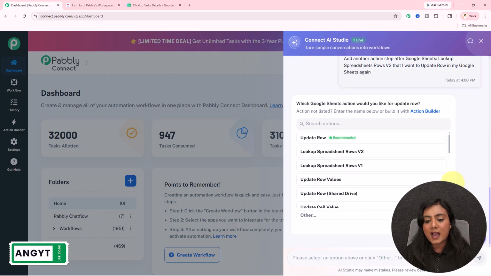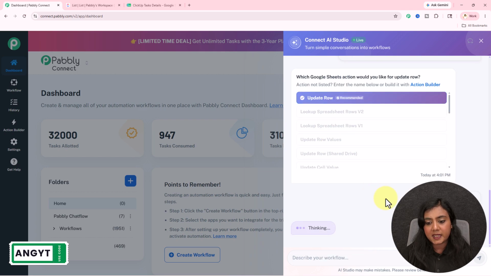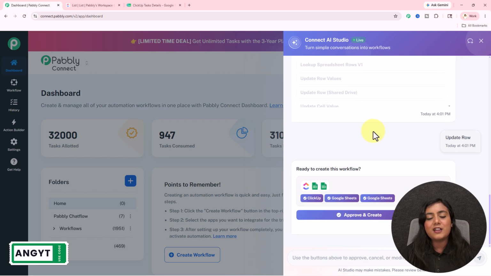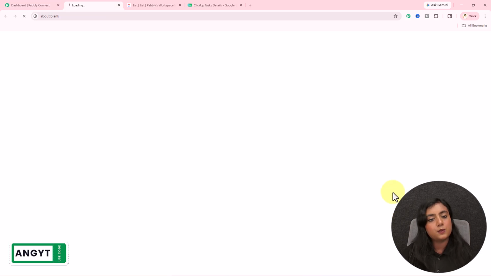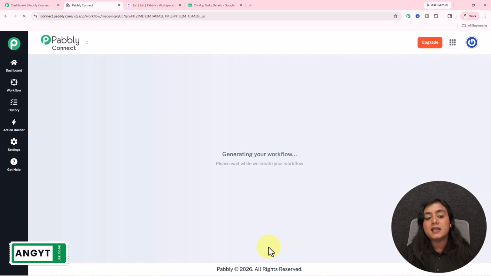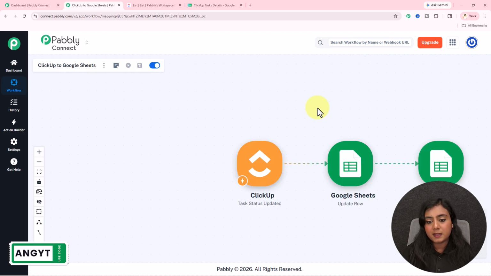Now it is going to analyze my request and my last action will be in my Google Sheets. I want to update row as well. So you can see right over here the workflow is created successfully. I will approve, create and open this workflow from here. You will receive the entire template of your workflow. Now simply build the connections.